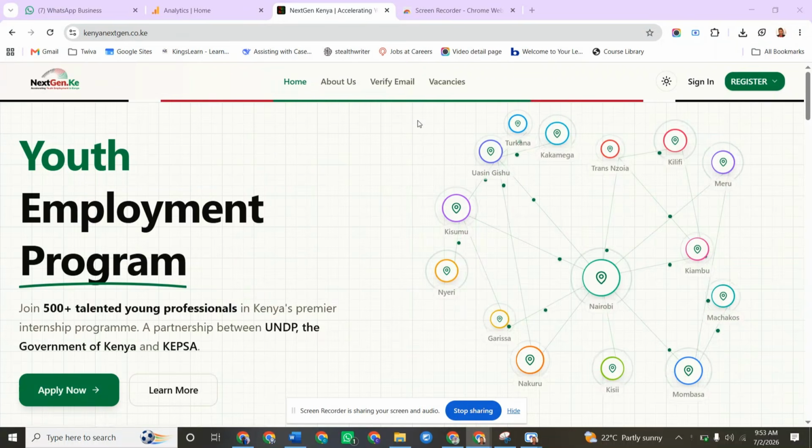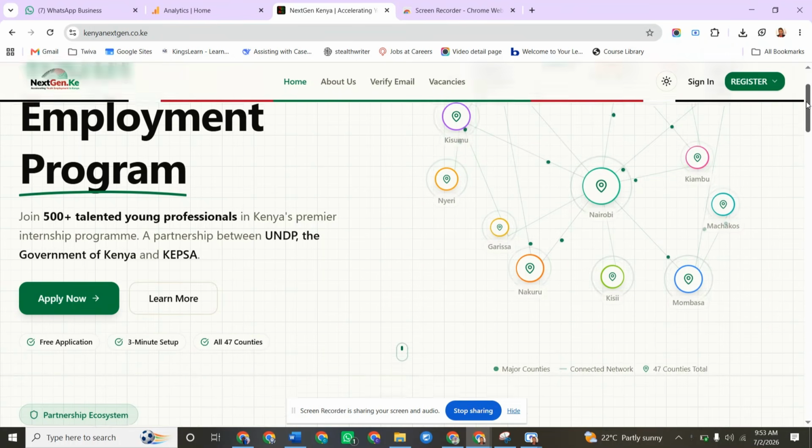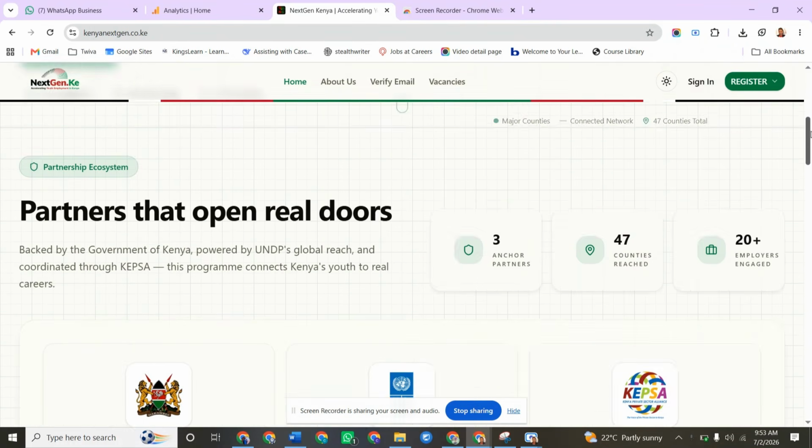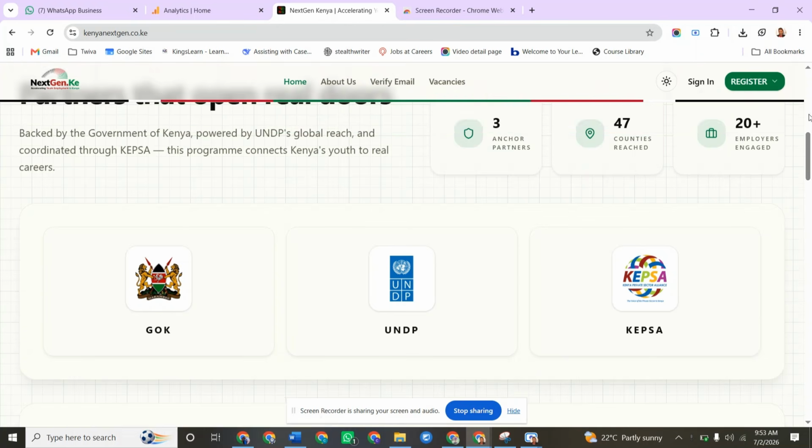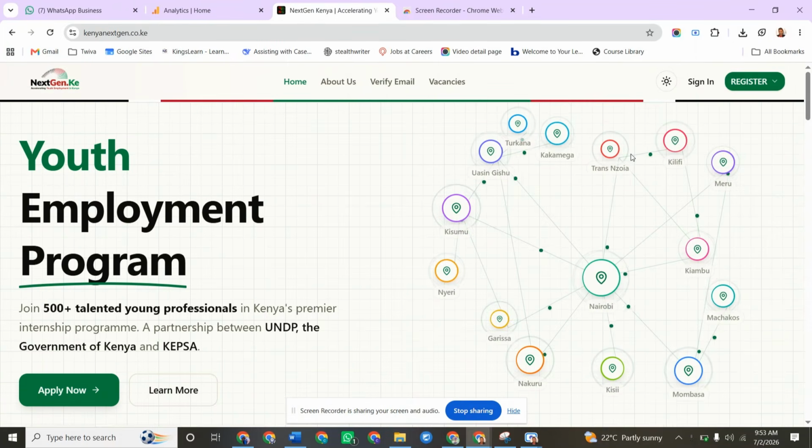Here, my people. There's this opportunity I've come across. There is a youth employment program that has been launched by the government. The government of Kenya has partnered with UNDP and also KEPSA. They have come to offer graduates internship opportunities. So let us create an account.